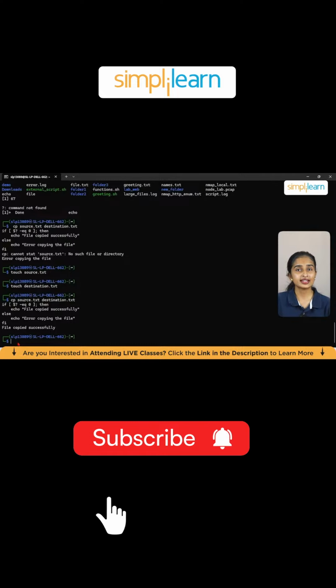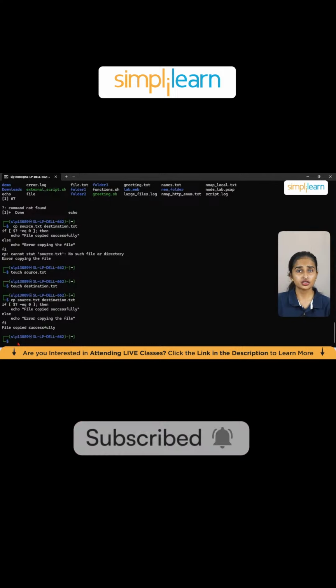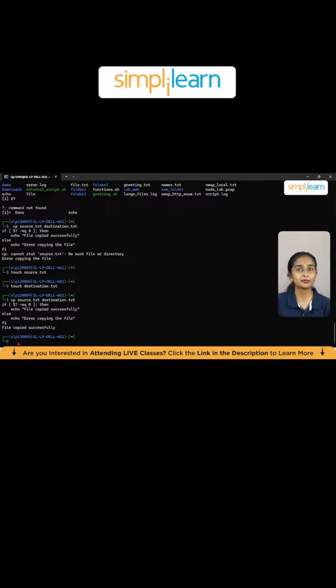So let's move on to the set -e and set -x functions. Shell scripting provides some powerful flags to help debug scripts and manage error handling. So let's talk about set -e. The set -e command causes the script to exit as soon as any command fails, that is, when a non-zero exit status is returned.